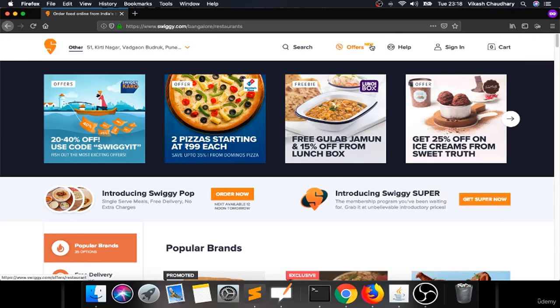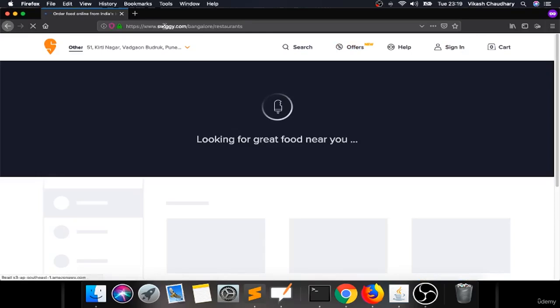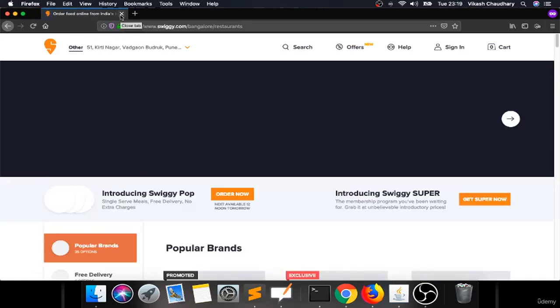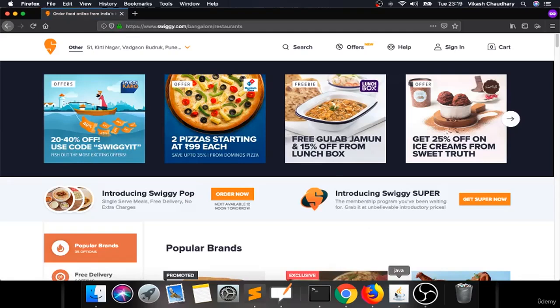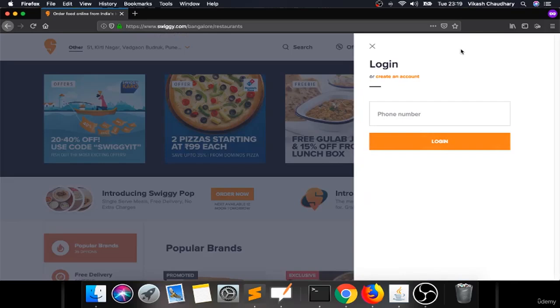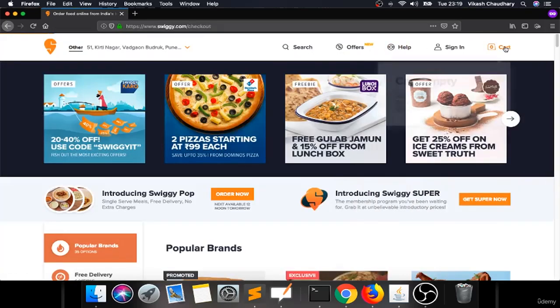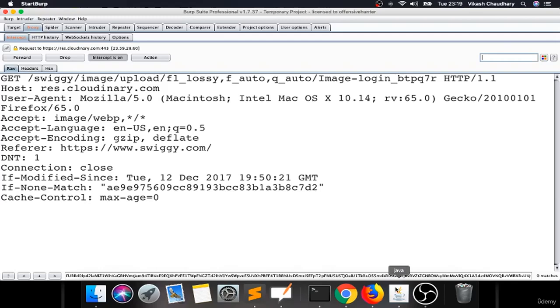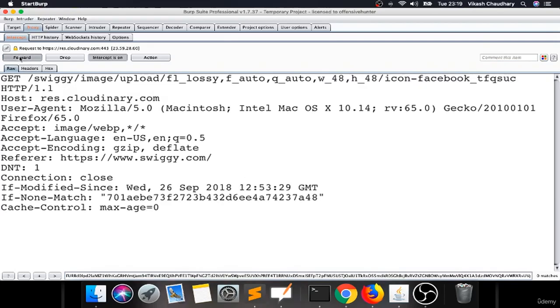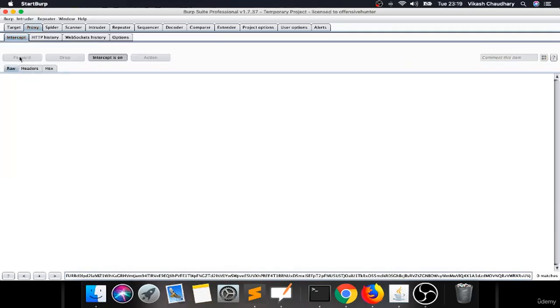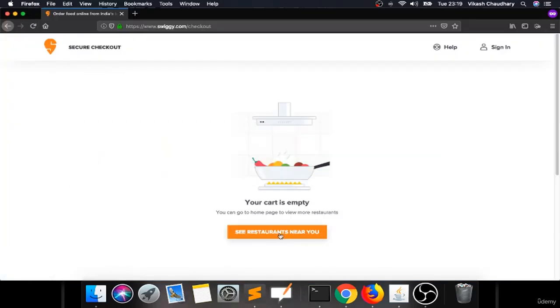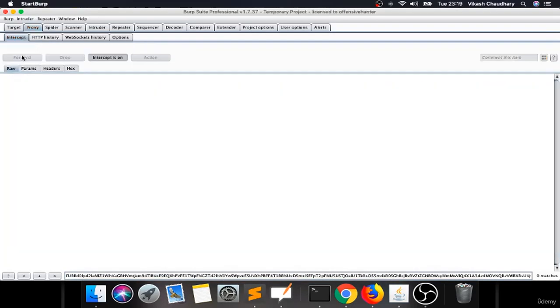Another way is to simply capture the previous cookie and try to log in with it. Let's see this now. Simply reload this. One way is to capture this request. Let's click on this cart. Cart is empty, but I capture the request. No, this is not the request. I'm looking for another one. So I'll simply see restaurants near me. Let's forward.